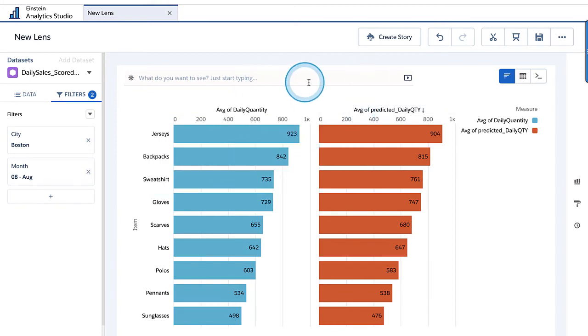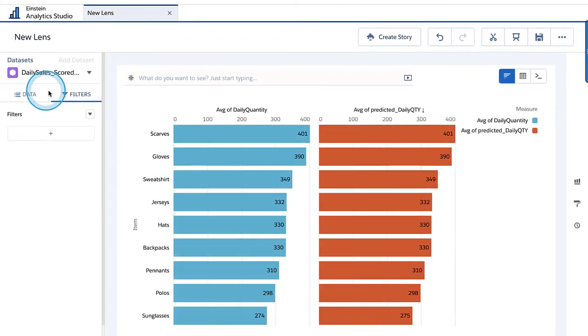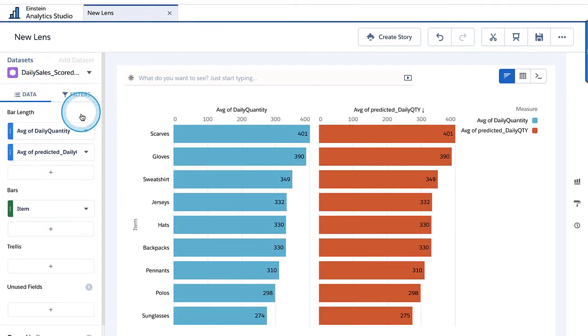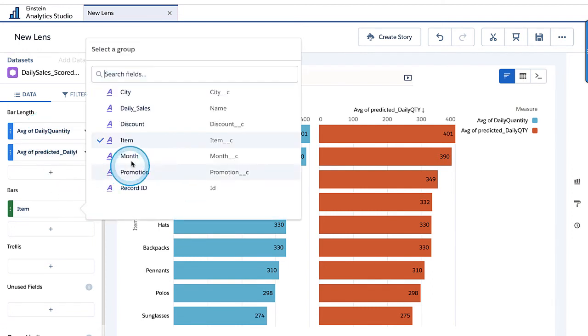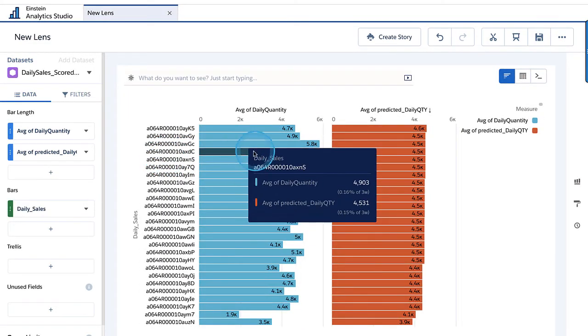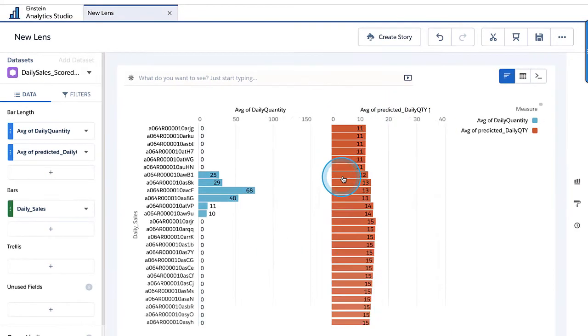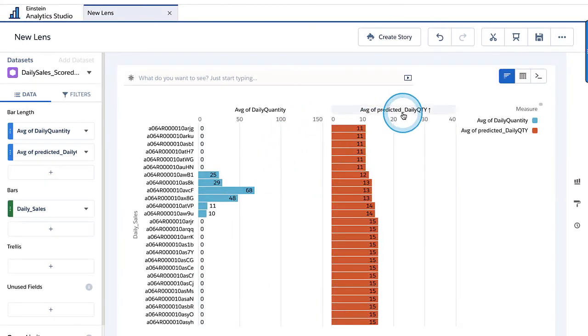Okay, all right, now back to what I originally wanted to show you, which is how to rebuild that particular chart. So I have average daily quantity, I have average predicted daily quantity. I'll change this to record level. So daily sales is the record. And I can see that these are my predicted, again, I sorted it. So let me unsort it, just makes sense. Okay, so one more time.